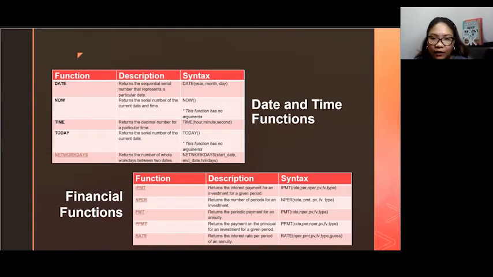So financial functions. Excel includes a broad range of financial functions which are useful for performing financial analysis. These cover the following: interest rates, current values of investments, future values of investments, term durations for loans and investments, and the impact of increasing or decreasing payments on a loan. So these are just some of the examples.